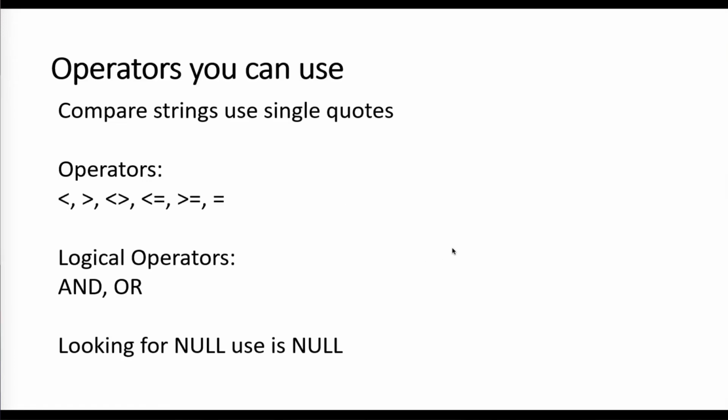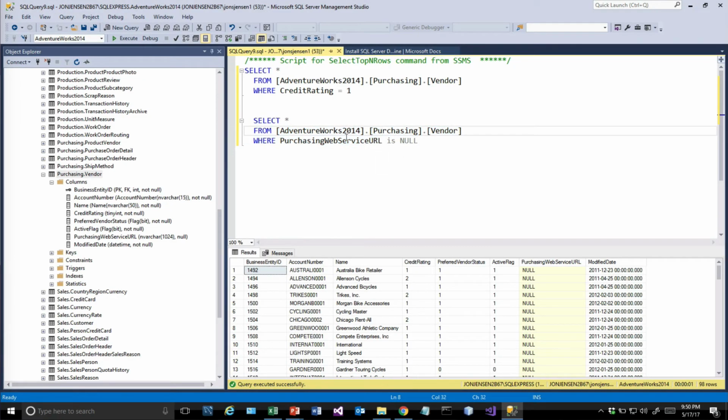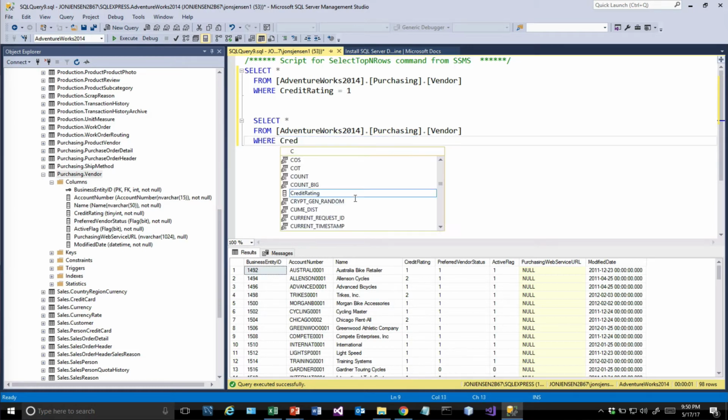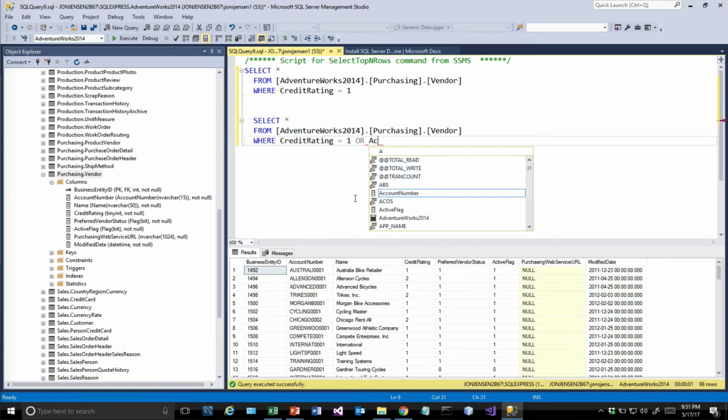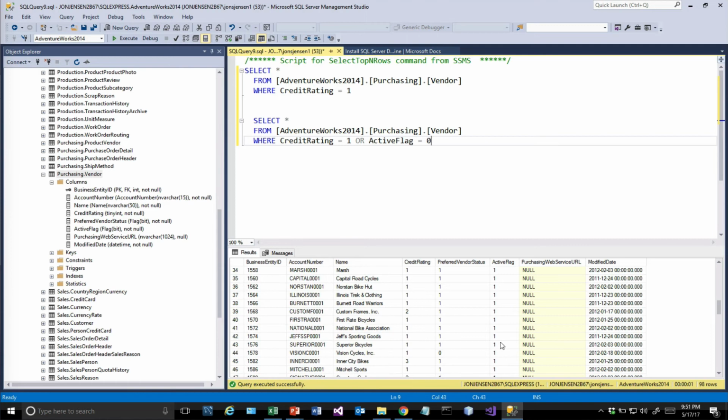Let's look at AND and OR for just a minute. So what if we say credit rating is equal to 1 or active flag is equal to 0. So now we're doing a more compound logic, and what we're saying here is anything where the credit rating's a 1 or active flag is 0.